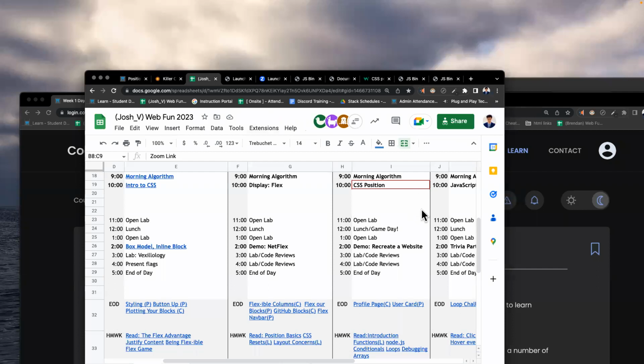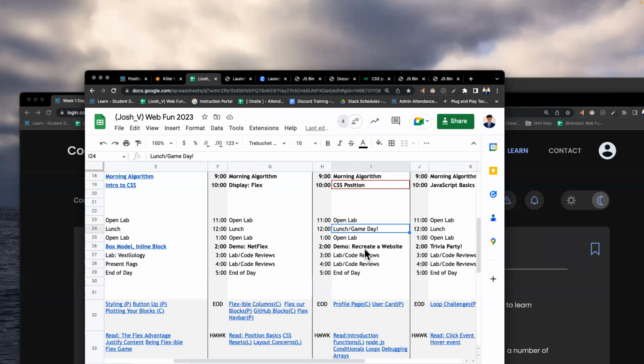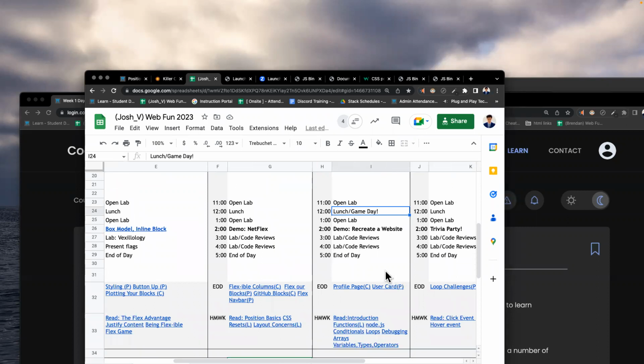And let's go over the calendar really quick here. This afternoon, I'm going to recreate a website from scratch and show you guys all the cool HTML and CSS rules we've learned so far to build a professional website from scratch. And then after that, we're going to do lab demos. Today's work is going to be the profile page and user card. These are going to get even harder in difficulty, but I've given you a big hint already. And that concludes today's lecture. Thank you guys very much for listening.